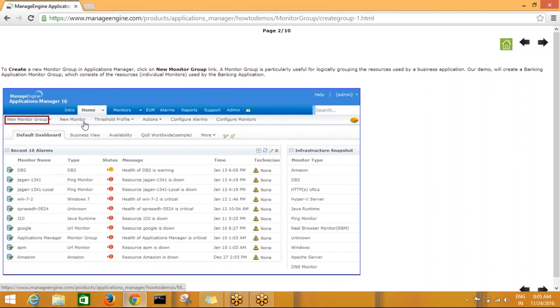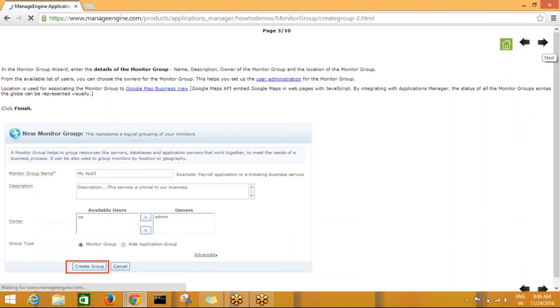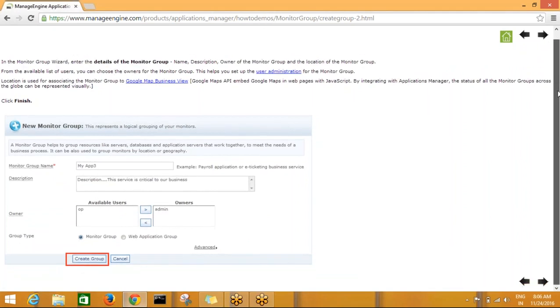If you go to new monitor, it will display all the products we can monitor using this Application Manager. So we have to choose the new monitor tab here. After that it will go to the next window. So this is the next window. Here we have to create a new monitor or new group, and click on next.